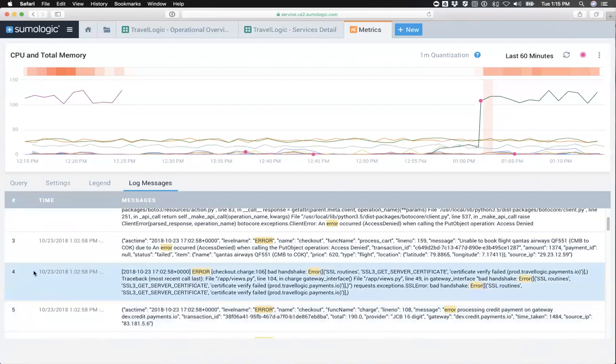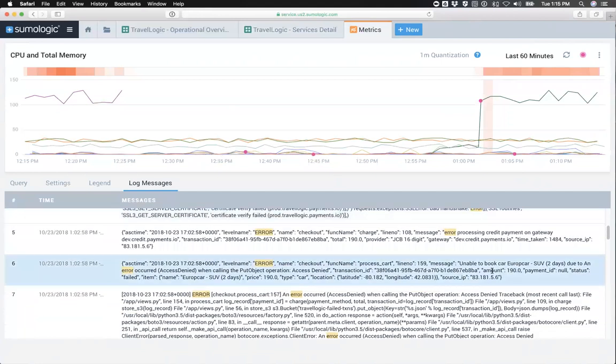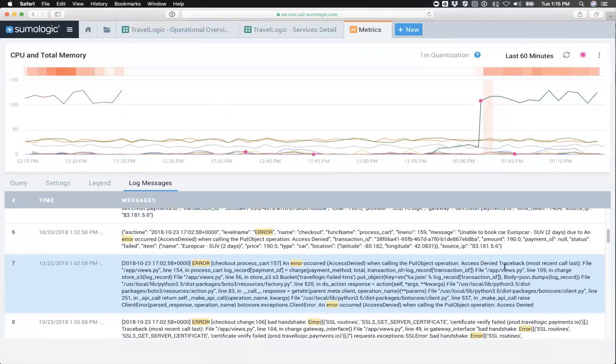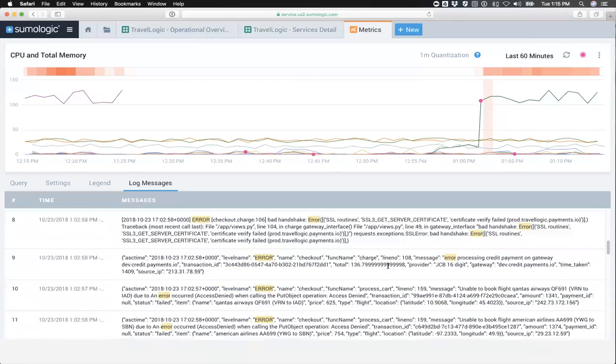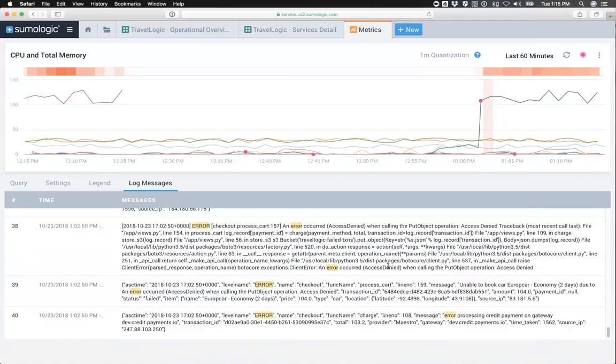So let's take an example. Let's look at this one that says number 4 here. This one says there's an error, SSL routines, SSL get certificate, certificate verify failed. Here's another one saying access denied. Here's another SSL get certificate failure. I mean, these are a lot of log messages to go through, right?